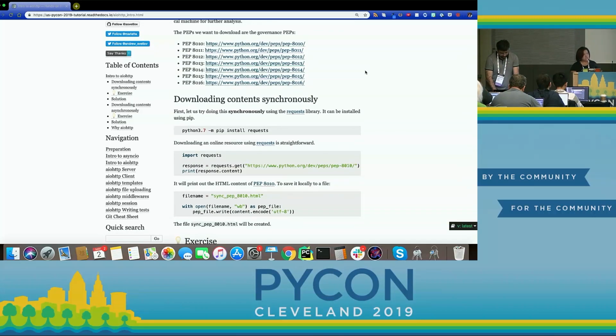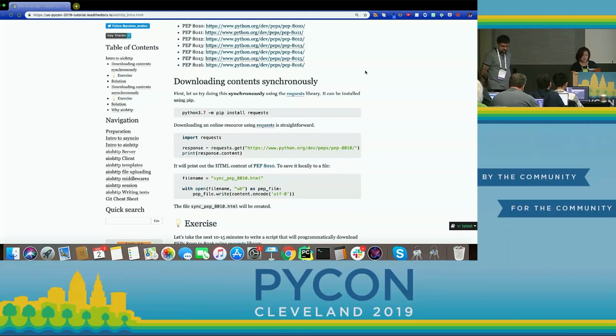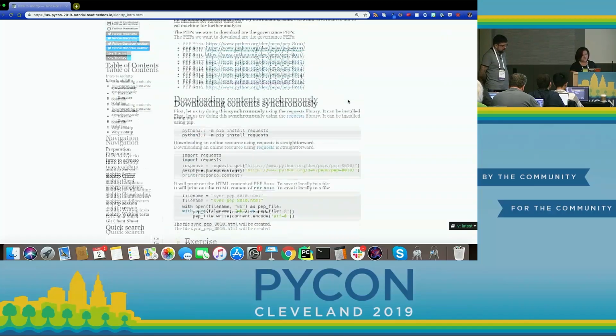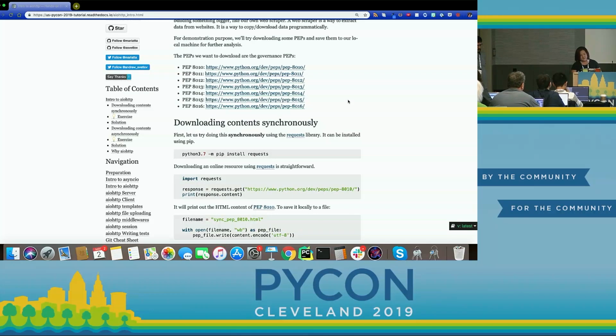So this is where you might need to use an async web framework like Aiohttp. And I want to give a brief example of how you use Aiohttp to do web scraping, because it seems like everybody wants to scrape data from the internet and analyze it. This is just a fun little example. Say I would like to scrape PEP 8010.